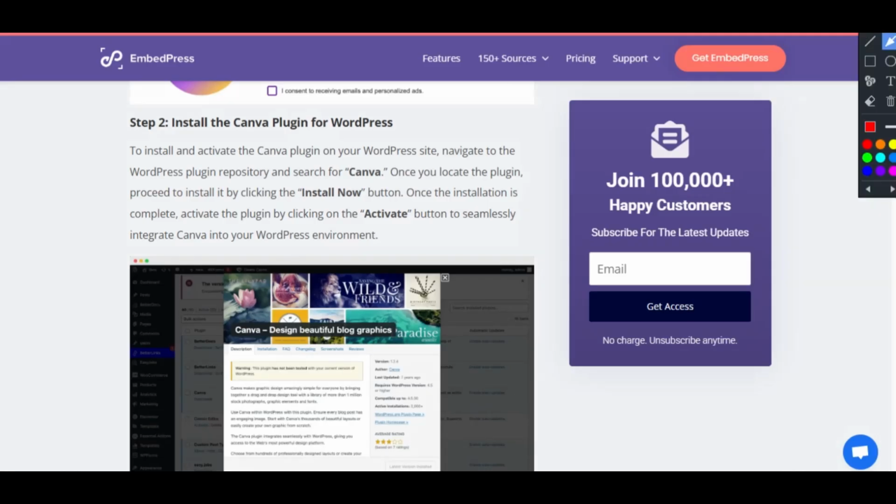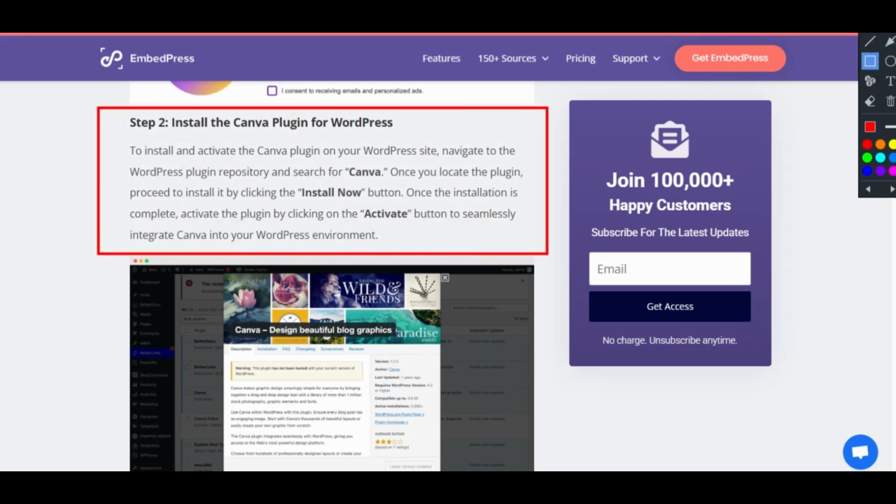Next, head to your WordPress dashboard, go to Plugins, click Add New, and search for Canva. Find the plugin, hit Install Now, and then activate it. This plugin helps connect your Canva designs directly to your WordPress site.